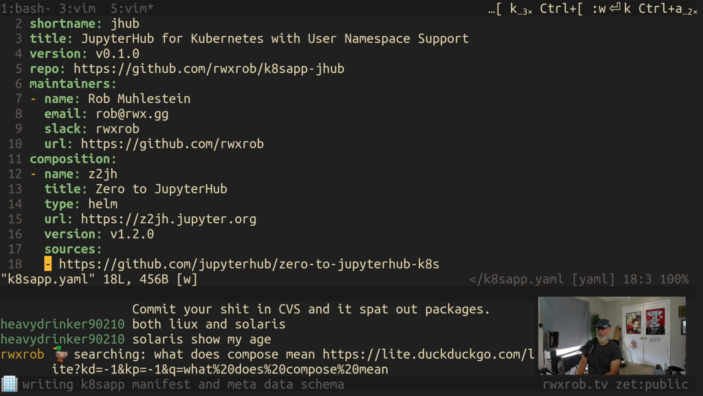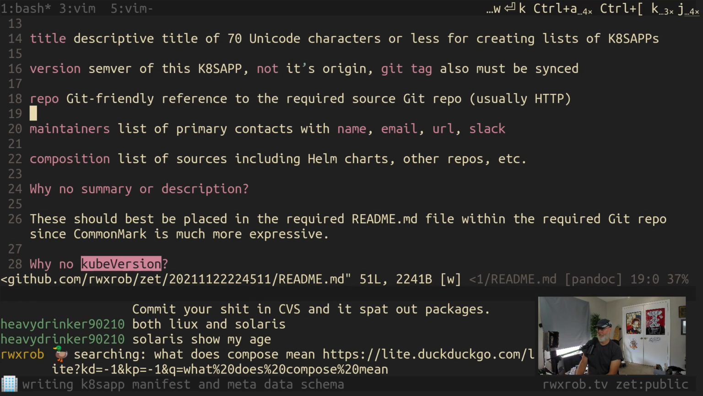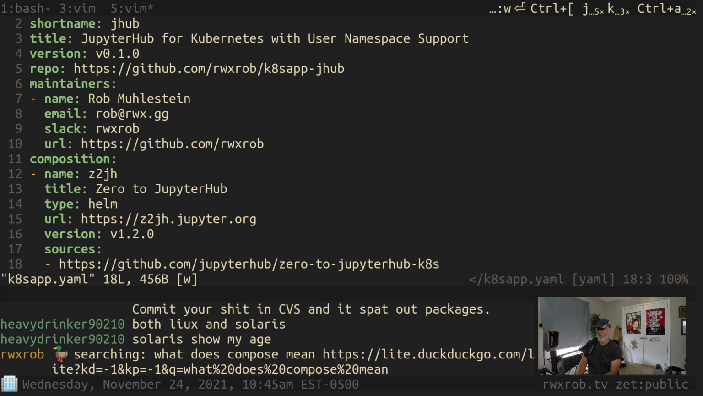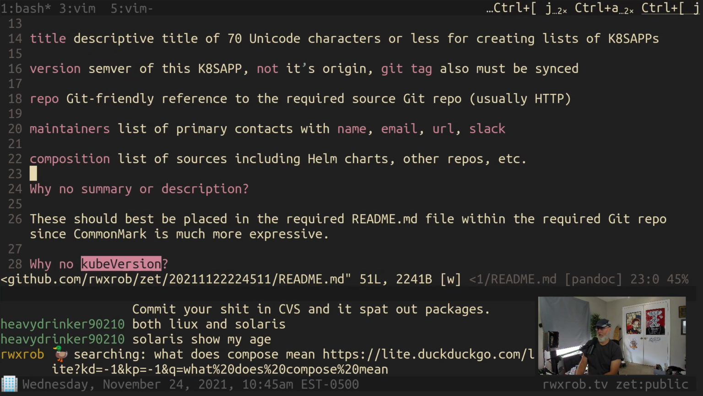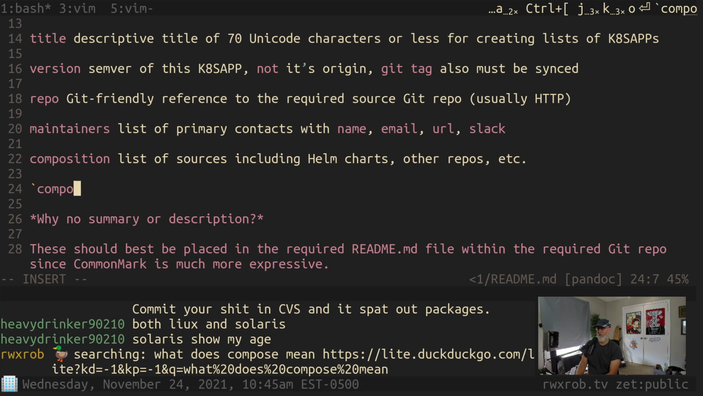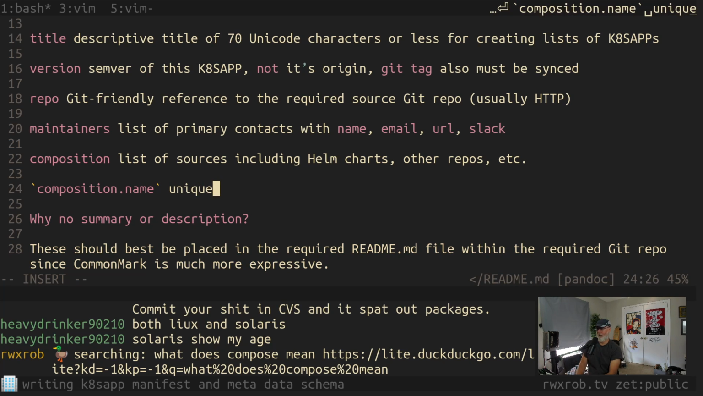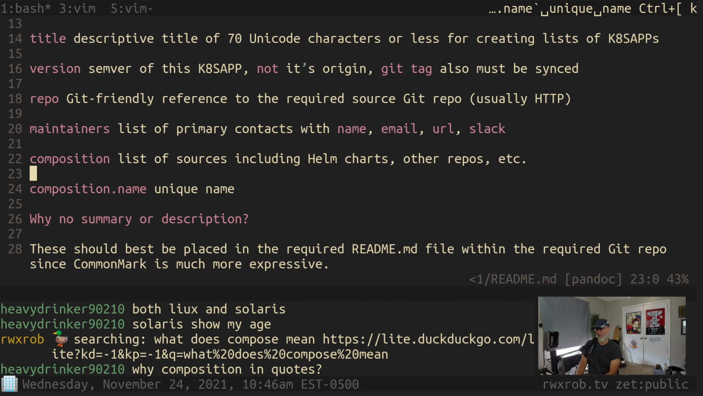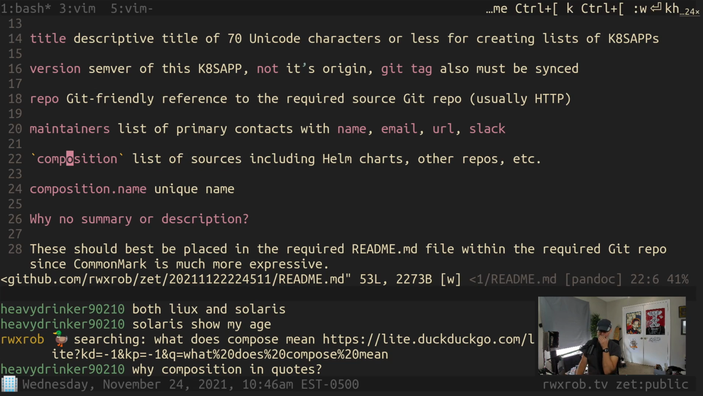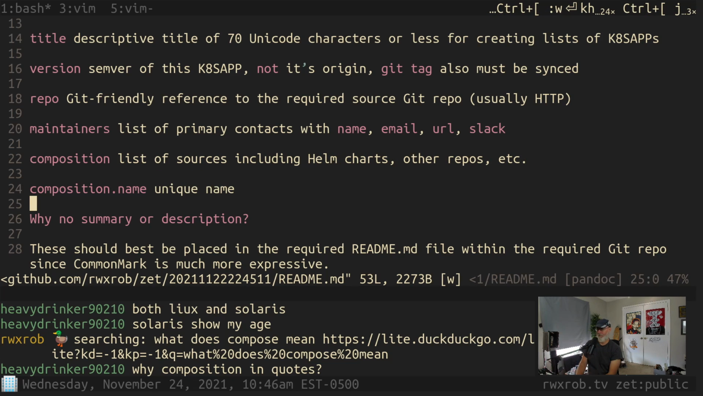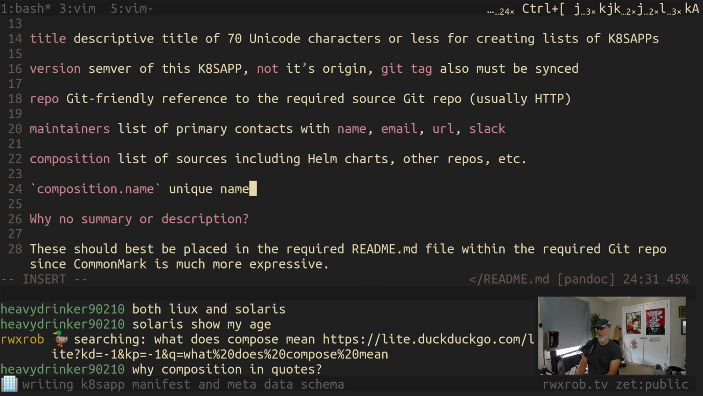So yeah, maintainers.name. Okay. So, yep. Composition dot name, unique, what? Because I want it to be highlighted. This backtick, it'll get rendered. I'll show you. Unique name within this k8sapp repo.